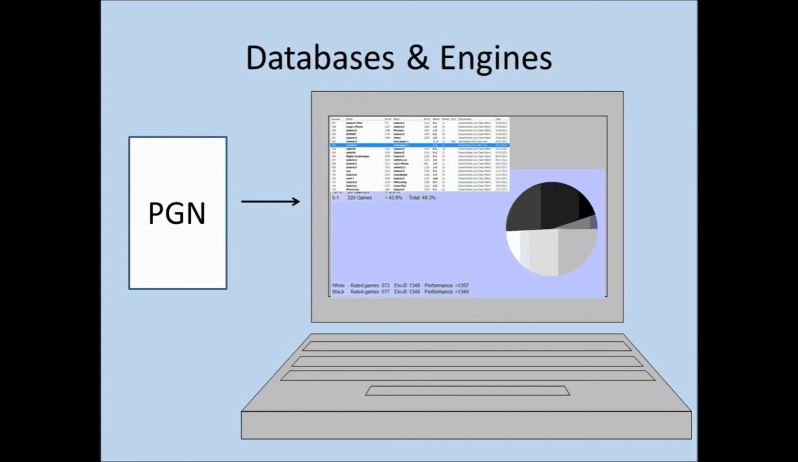So once you've built up a collection of your own games, there's plenty of software that lets you query the games and analyze them. ChessBase can provide statistics on the games in your PGN database, and it lets you search for games based on criteria that you provide. Fritz can analyze your games.